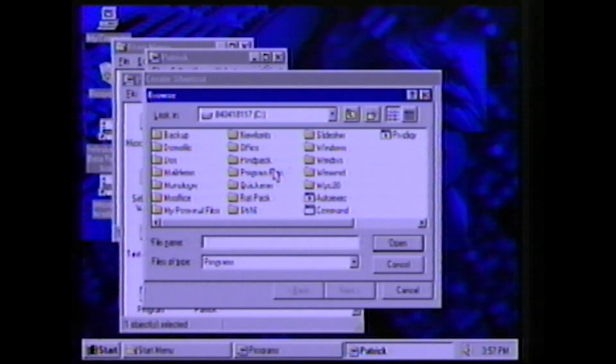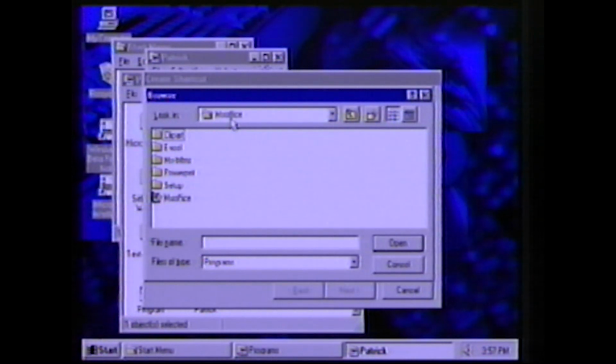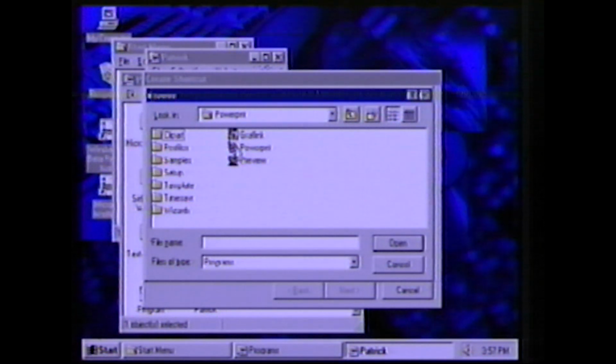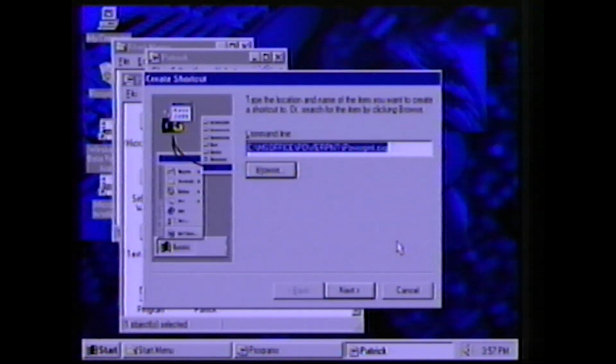Now you remember where I had PowerPoint at. It was in MS Office, so I double click on that, and you see we go into the MS Office file. PowerPoint was right here, double click on it. I see my icon right here for PowerPoint. I select it, I come down, I click on Open. It asks, is this the one that you want? It certainly is. Let's click on Next.